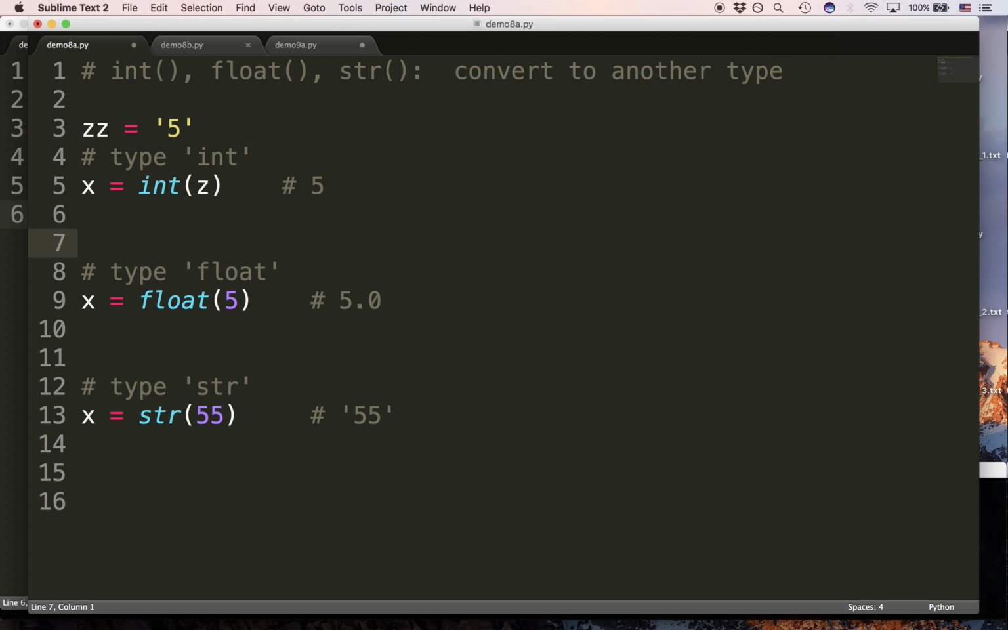The string looks like a 5, but it isn't an integer 5. It's a string 5. In other words, it's a one-character string, a string with length 1. It has one character in it, and that character happens to be the numeral 5. But that doesn't make it an integer 5. The only way we can treat it as if it were an integer 5 is by converting it.